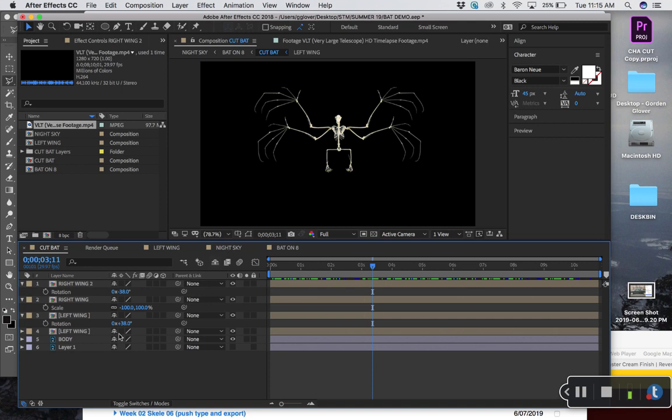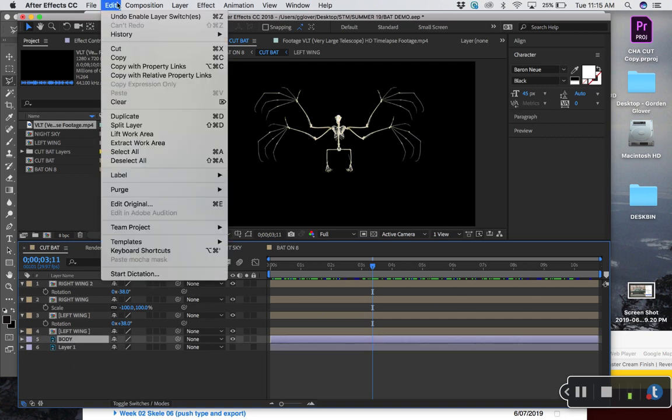find the layer you want to change, right? So here, this is the body, right? Watch. Select any one of these layers really will do. But I'm going to select the body. Go up here to edit and say edit original.